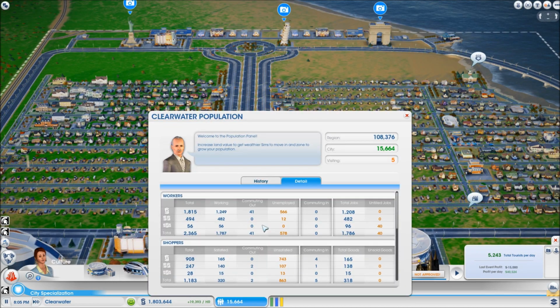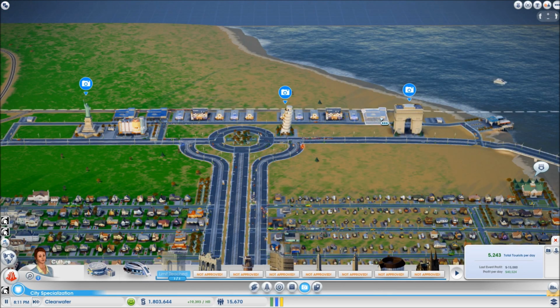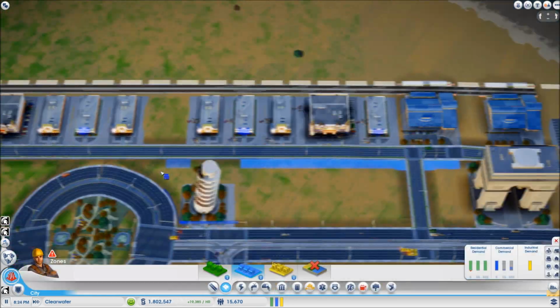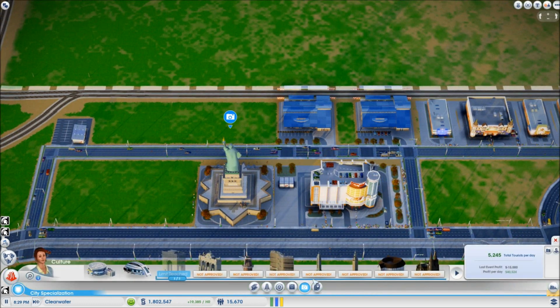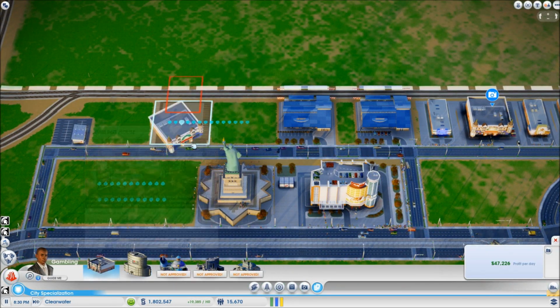Now, as I have more unemployment in my city, it is now time to get some hotels up and running, up there where I left the room for them, so that I can employ these workers. I'm also going to now add the third gambling house.